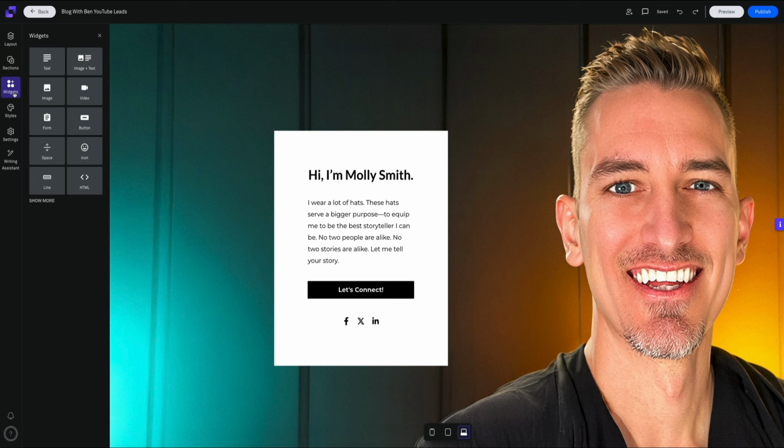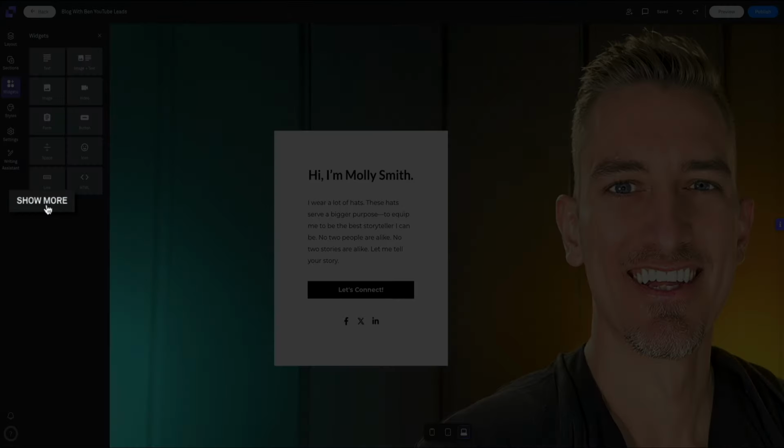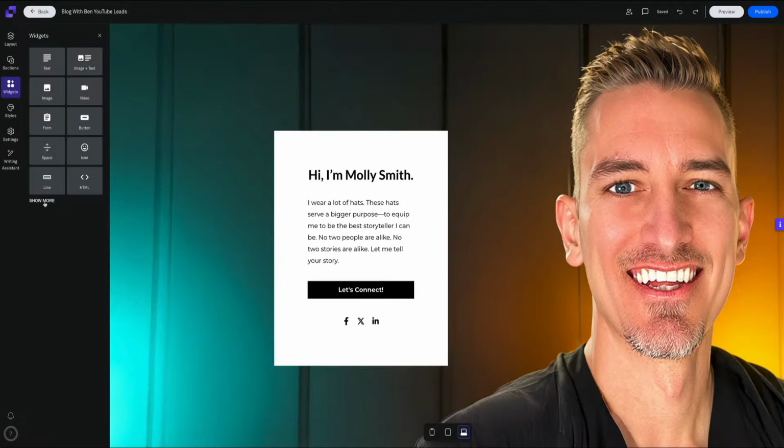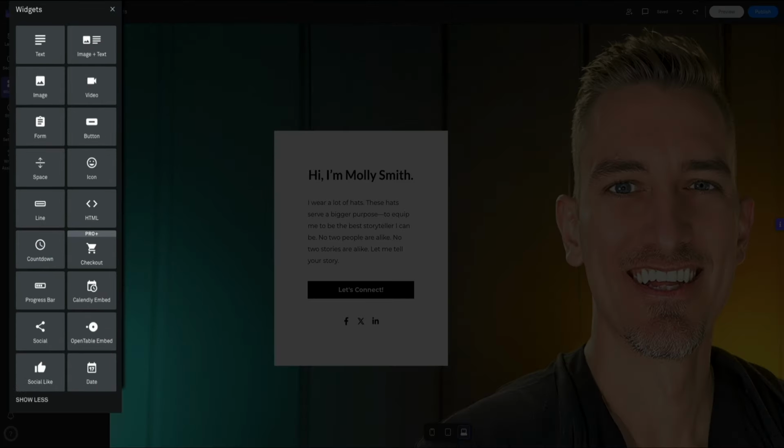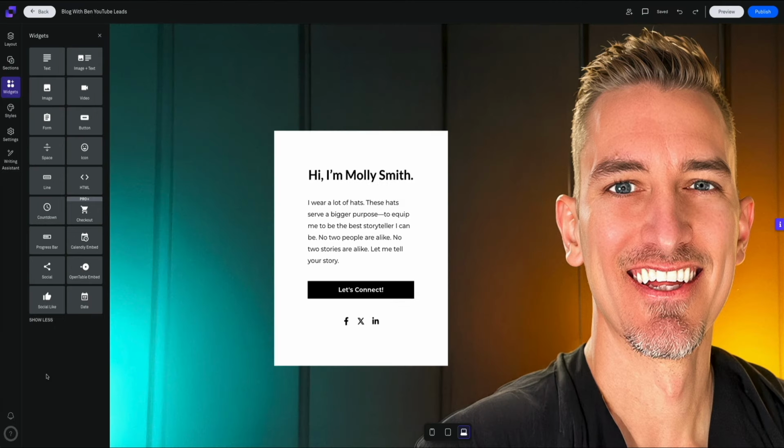But if you want to explore more options, just click Show More at the bottom of the panel, and this will reveal the full list of widgets. And you'll find additional tools like countdown timers, checkout widgets for selling products, and even options for progress bars and social sharing. Then to add a widget, all you need to do is drag and drop it onto the page, just like with sections. You'll see a purple highlight showing you where the widget will be placed.